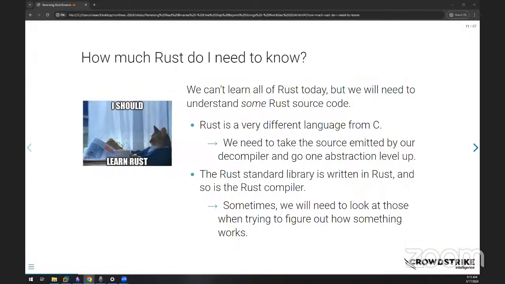All right. So you might be thinking, well, Rust famously also has a steep learning curve. How much Rust do I need to know? We've all been this cat at some point. So we're not going to be able to learn all of Rust today in the limited time that we have. But I do strongly believe that it's important to understand some Rust source code in order to be able to reverse it. There are two reasons for this.